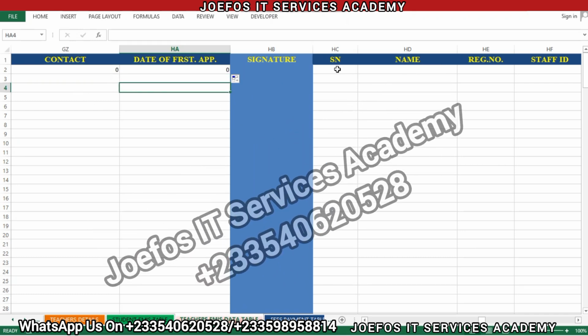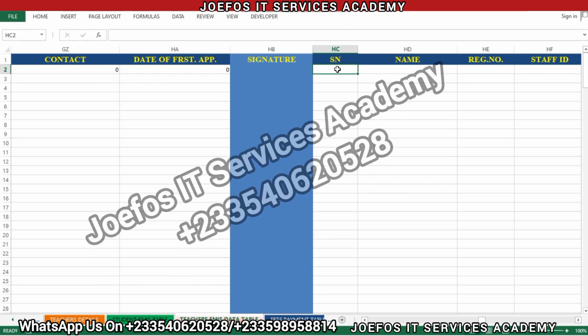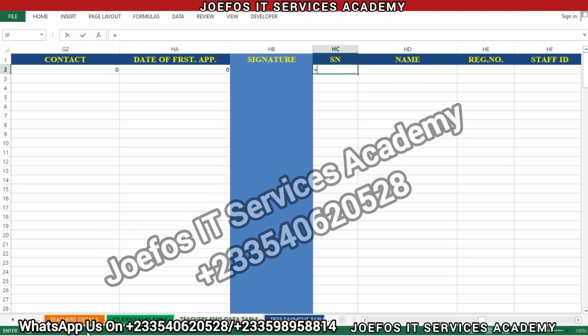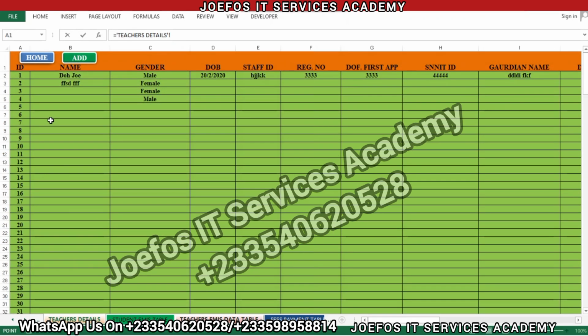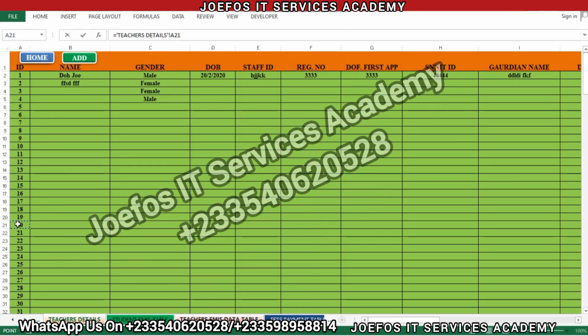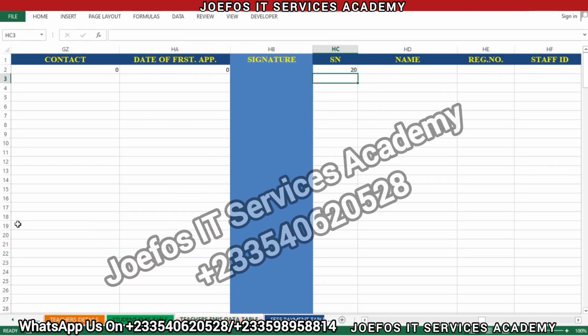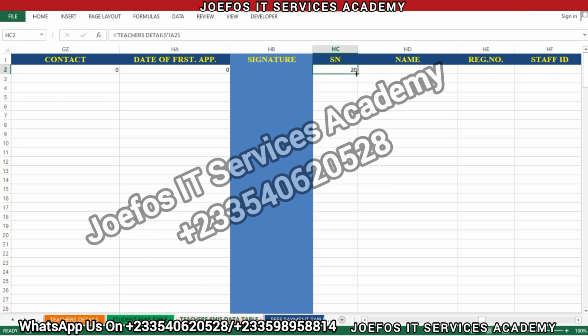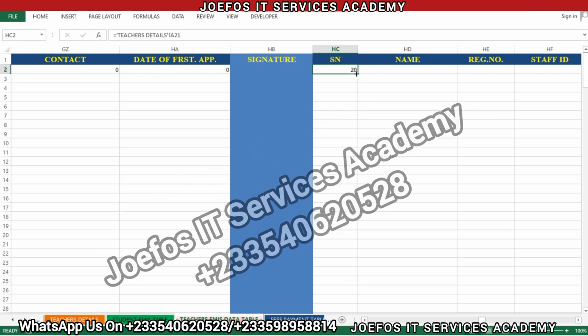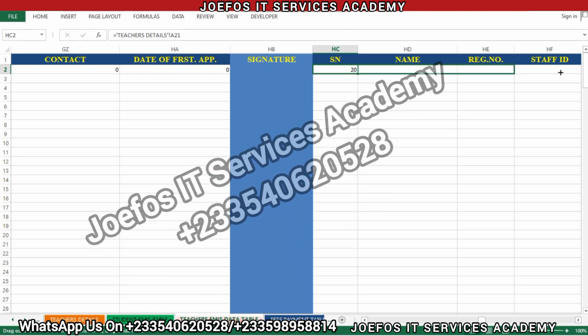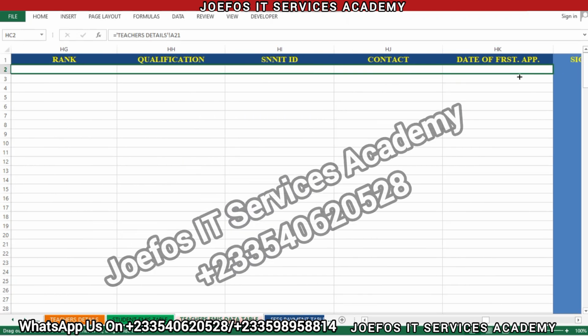Alright, so let's move to the 20th teacher here. So you insert your equal to sign and we come to the teacher's details here. Select 20, hit enter. We have 20 appearing here. Then position your mouse pointer well on this particular cell here. Then you left click and hold. Then you drag it to the last end like this.